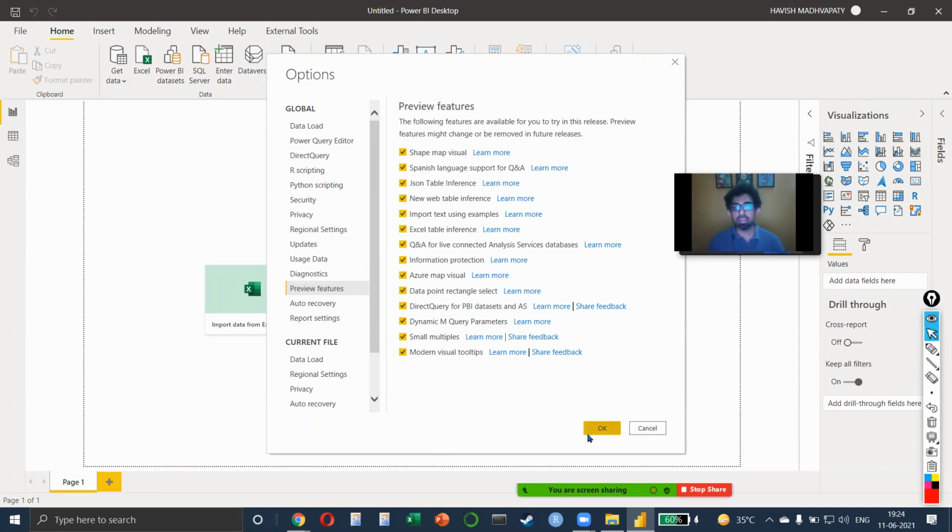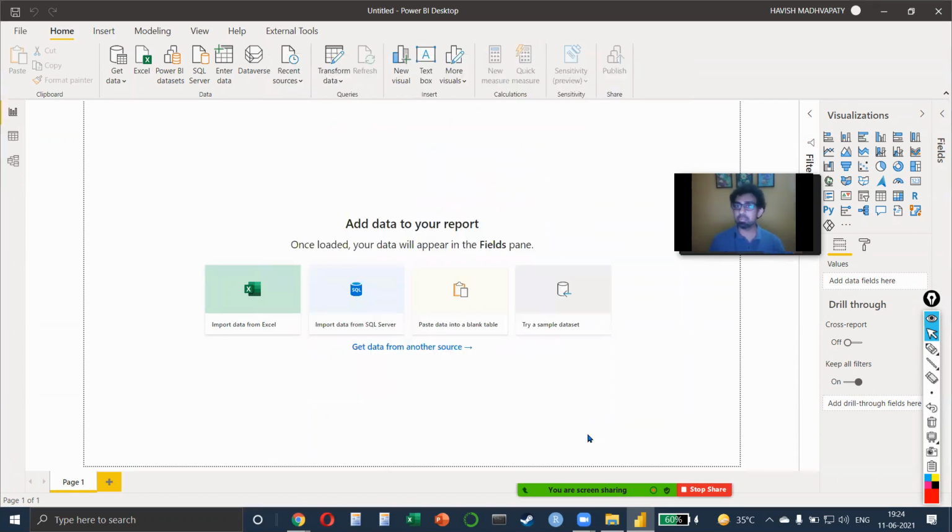Now, if you have selected everything and pressed OK, you notice that it asks you to restart Power BI, correct? Please do that. Please close the file and open Power BI once again. That is how the preview features will get activated. So please close the window and reopen Power BI.